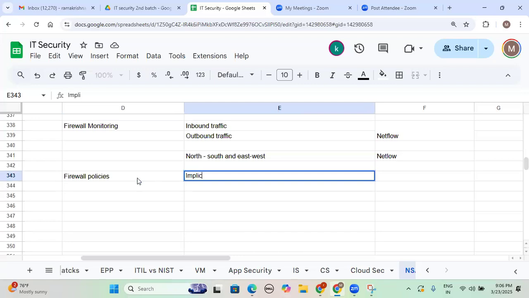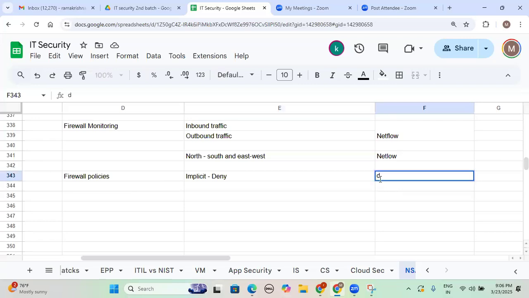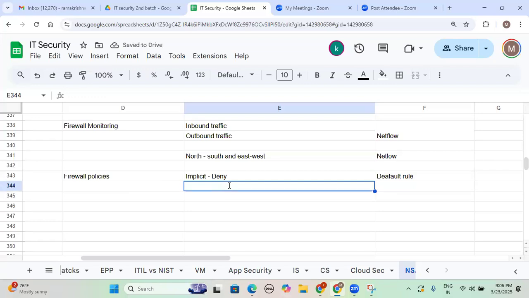It is called implicit deny. What is meant by implicit deny? Any traffic entering our firewall, whether outgoing traffic or incoming traffic, by default it has to be blocked. That is called the default policy. Once you purchase any firewall, it will be there as rule 1. Only one rule will be there by default, and the default rule is implicit deny. Any traffic entering the firewall, by default it has to block.